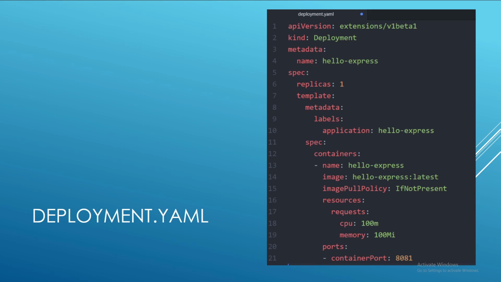So in this case, we're using the extensions v1 beta API to issue a deployment. It's going to have the name of Hello Express. We're going to provide a whole bunch of information in the specifications for this. You can see here we've got a replica of 1, which means only schedule 1 pod. We're going to give it some information in the template. Of course, it's going to use that template for each initial replica.